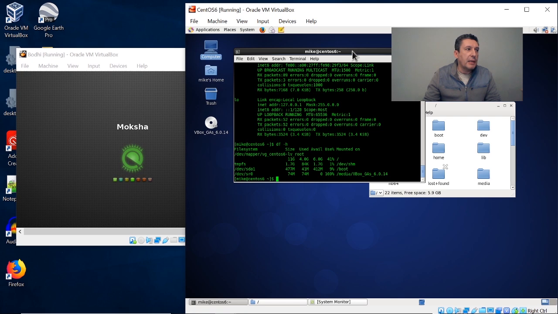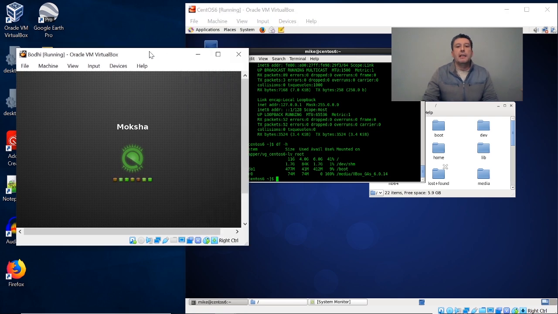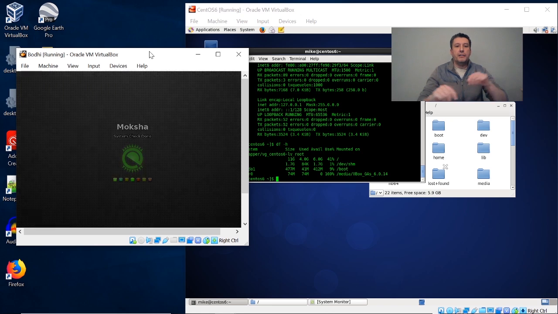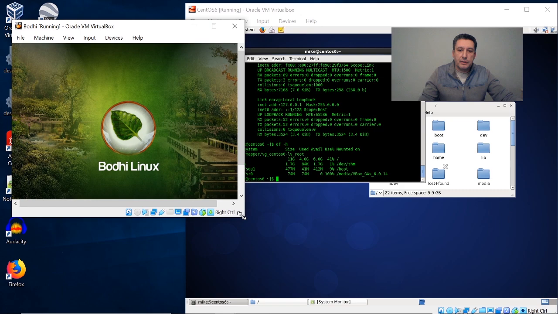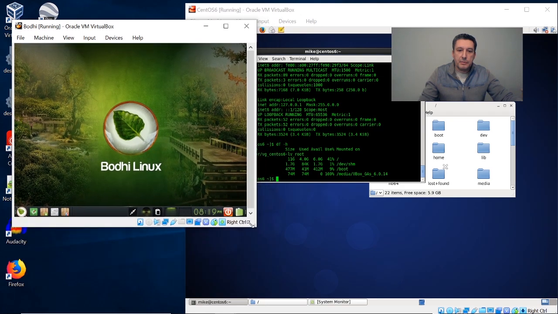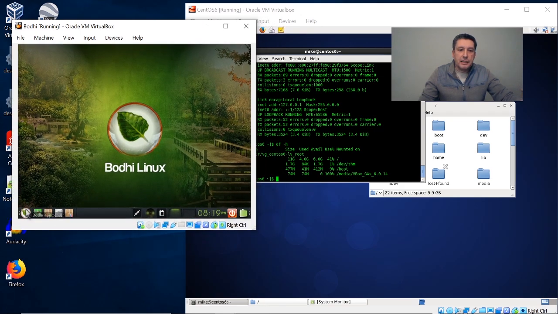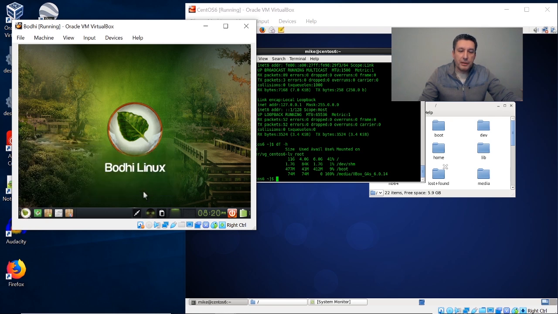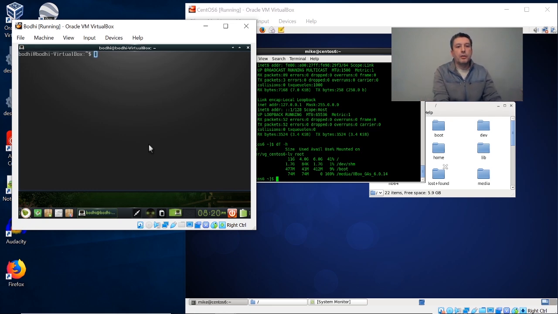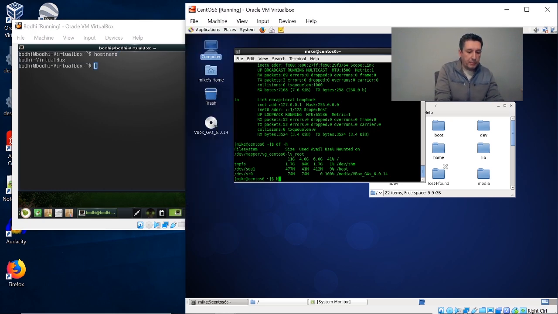And you see it's coming up, displaying all kinds of interesting things. Very soon we're going to have a second desktop coming up, and you'll see Bodhi Linux. Let's make it larger. This is also its own small, lightweight operating system. Settings, wallpaper, let me see where we have applications. Applications, system tools, terminal. If you want to know the host name, you type the command hostname.